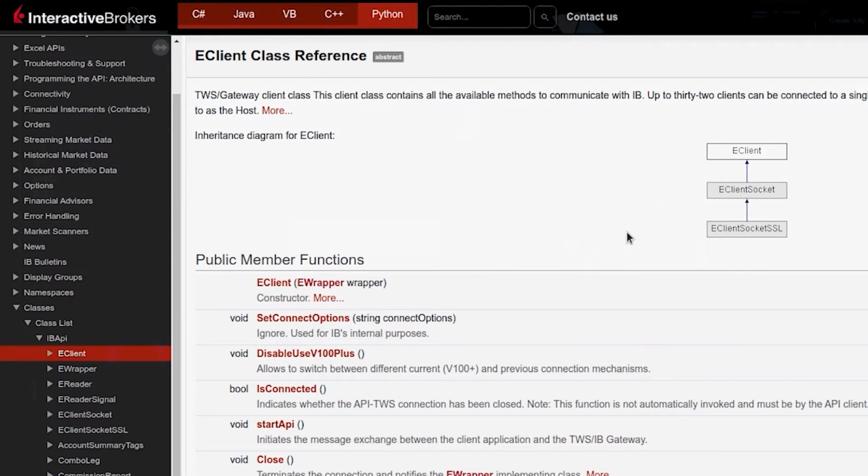Up to 32 clients can be connected to a single instance of TWS or Gateway simultaneously. To create another client connection, you will need to change the client ID and not use previous ones that are already connected. The documentation about public and private member functions is not structurally defined in Python, although the references are nearly the same in all languages. There you can find all the necessary parameters and arguments for the method calls.